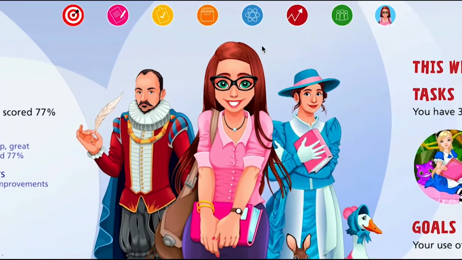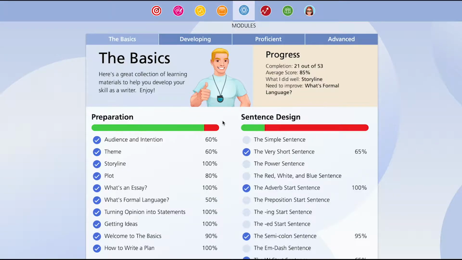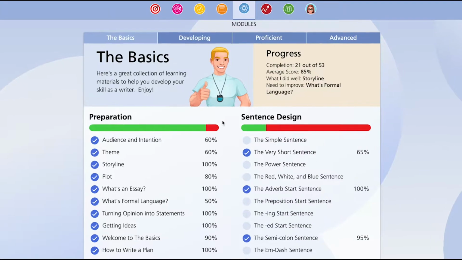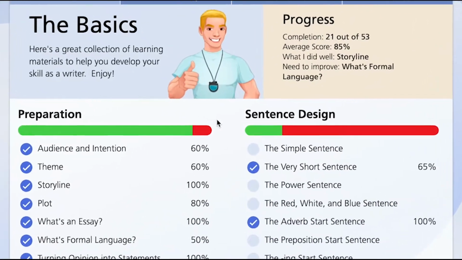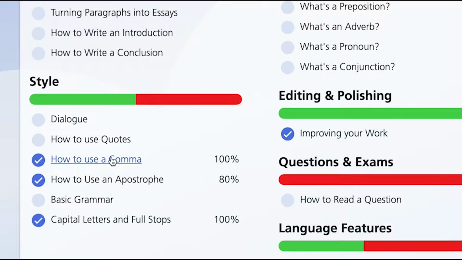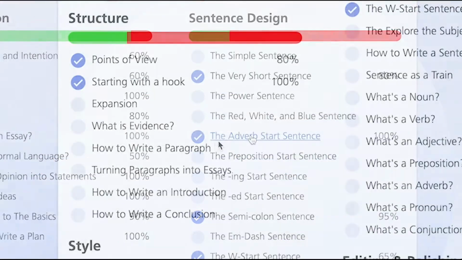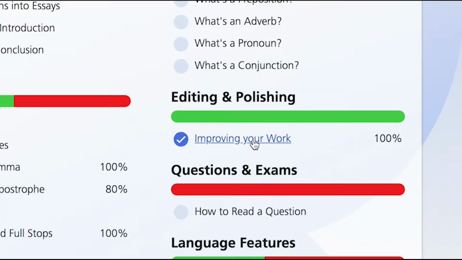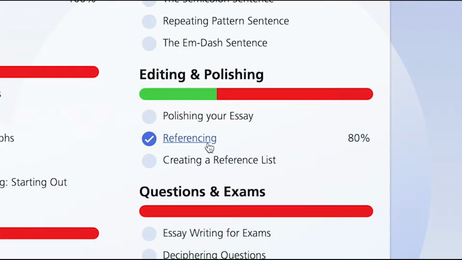accesses the learning modules inside Writer's Toolbox. Here, you'll find over 120 learning modules covering every aspect of writing, from how to use commas, to different sentence styles, to paragraphing, tips on editing, even referencing.